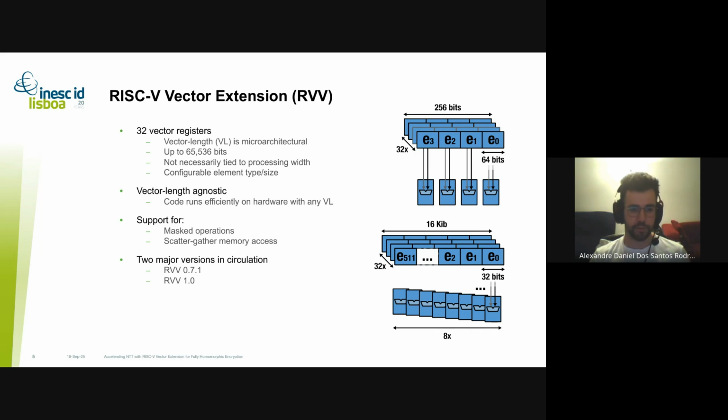You can write vector length agnostic code with RVV, meaning you can take the same code and run it efficiently on the top architecture or the bottom architecture or any hardware with any VL, any vector length. And it does have support for masked operations and for scatter-gather memory access, which is important for algorithms as complex as the NTT and INTT.